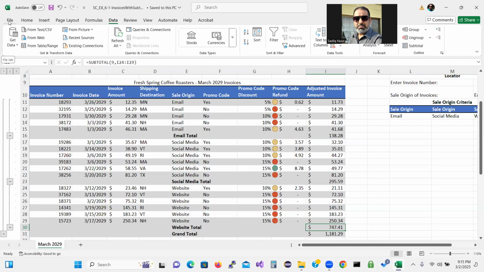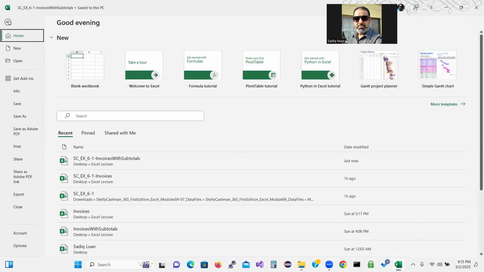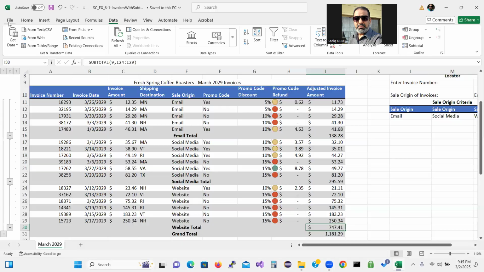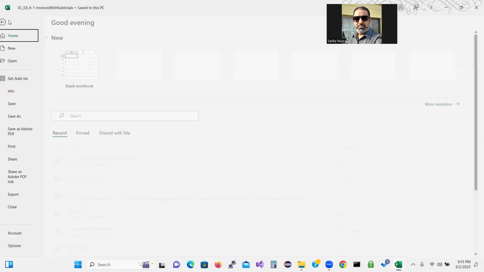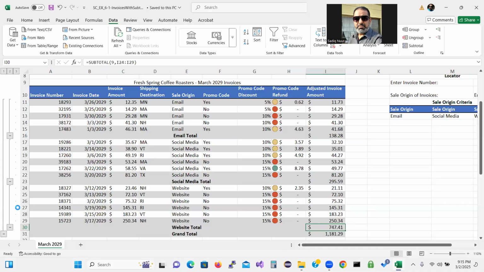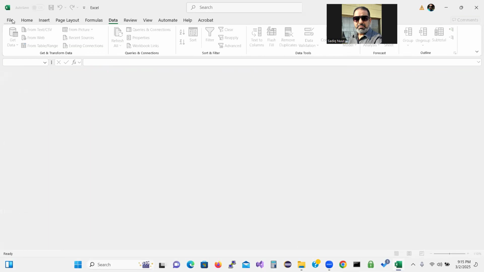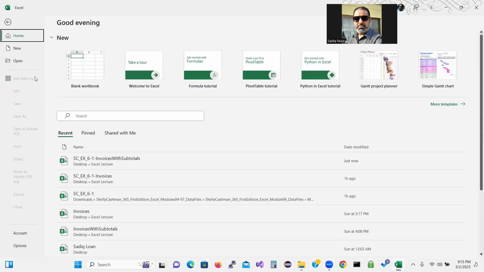Now let's go to File. If you don't want it anymore, you will click here, the auto. All right. Now File and Close. Now let's go to File and let's open the invoices.